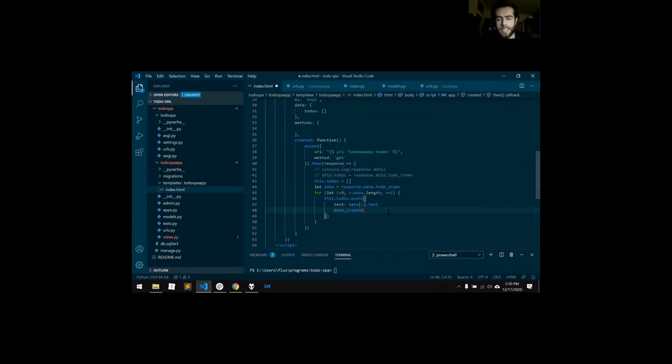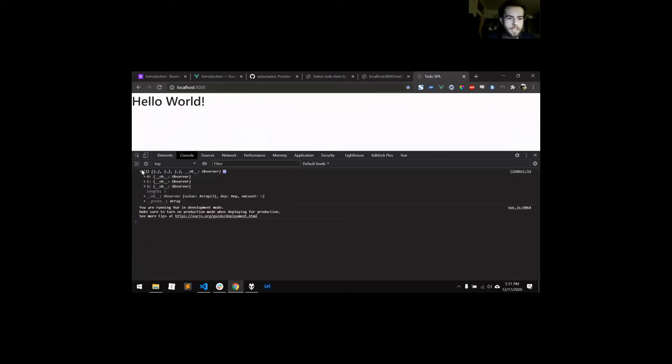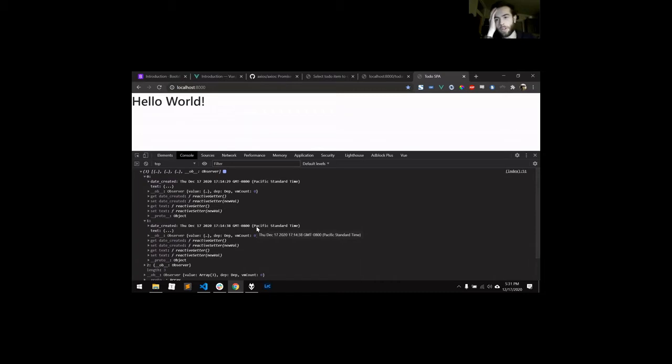So date created, which is actually going to be annoying because we have to check if it's null for date completed. Let's see if this works. New Date, data[i].date_created. I do not know. console.log this.todos. Let's see if that works. I'm feeling lucky today. So we've got 3 objects. Date created, yeah, it did. It's nice when things work magically.